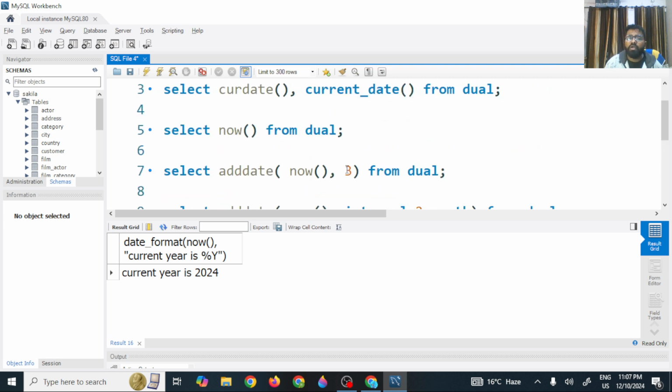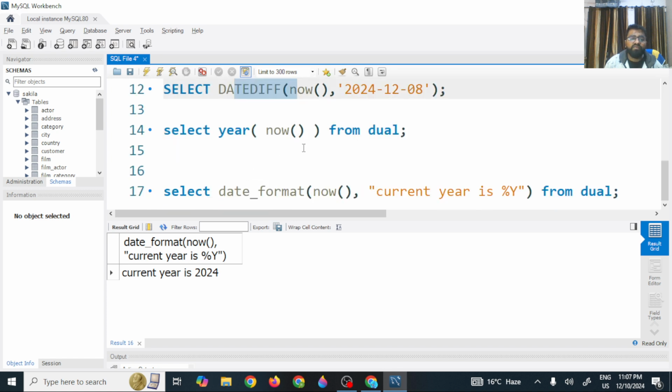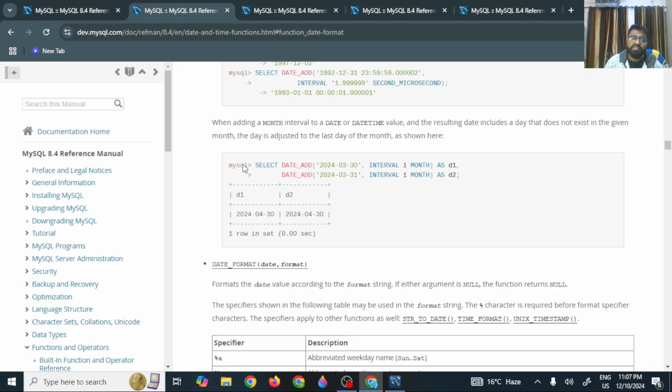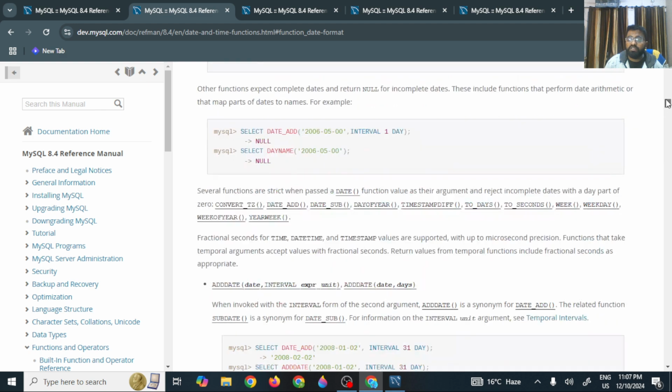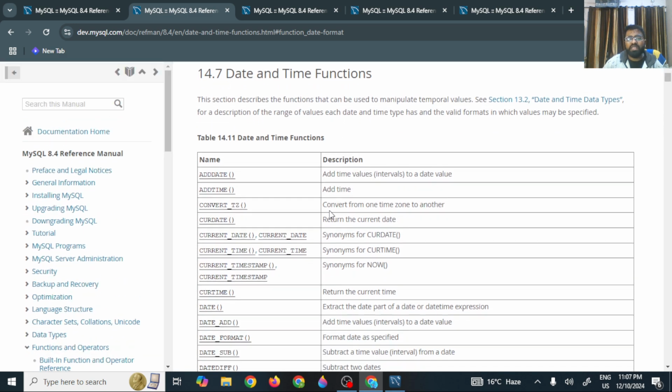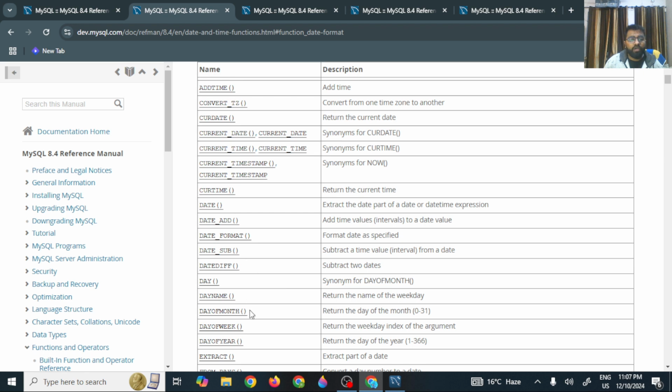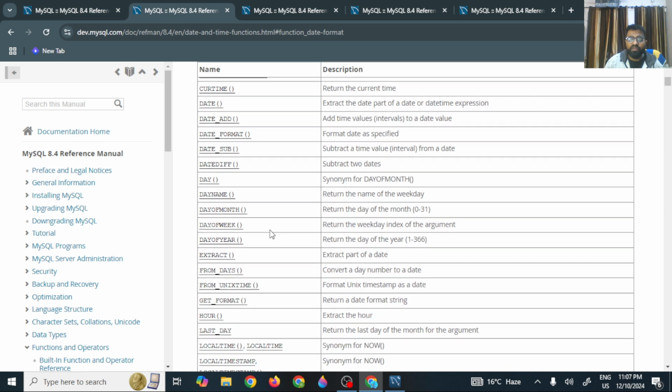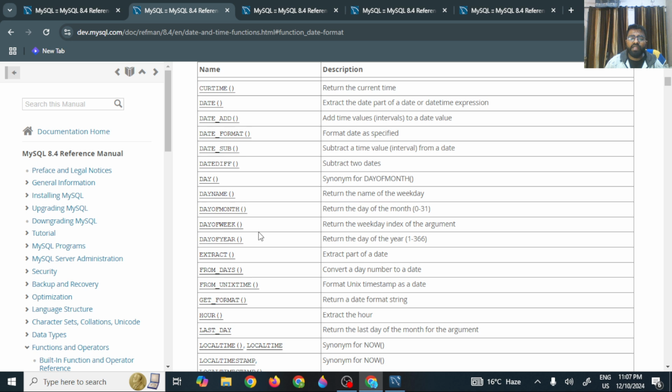So we have some common functionality like current date, now, add date, date diff, year, date format. You can watch this particular section of functions and keep on exploring, because it's not possible to cover everything in each and every video. Once you get familiar with the syntax of SQL, you can try out all these functions and remember a few of them, because in day-to-day life you are going to use only a few of the functions. Please utilize this time to reference this particular link, and the same link will be provided in the video section.